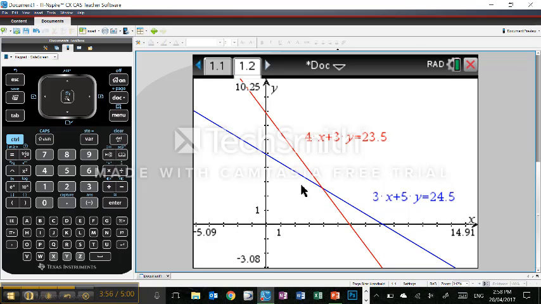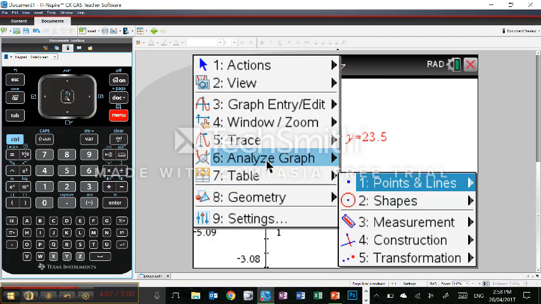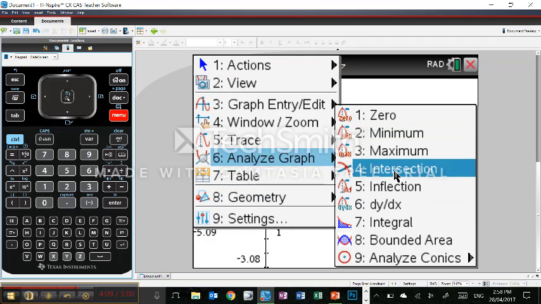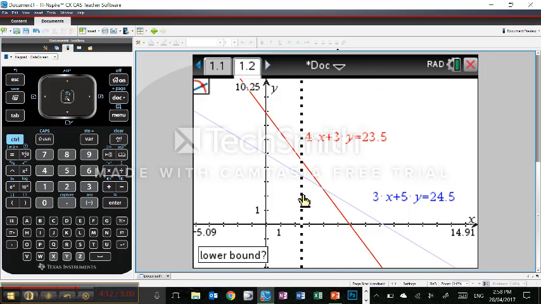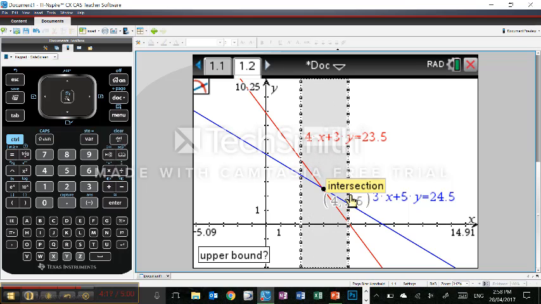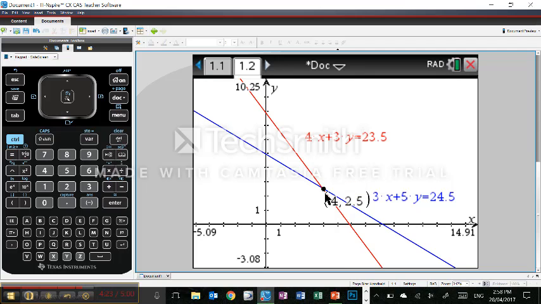Now, the interesting thing here is that this point here, where the points intersect, and we want to know what they are. We can easily generate that by going menu, analyze graph, intersection, and if we click down here to mark the lower bound and then drag across anywhere, once I've crossed that intersection and click again, it will automatically come up with the intersection there. And we see that the x-axis is 4 and the y-axis is 2.5.